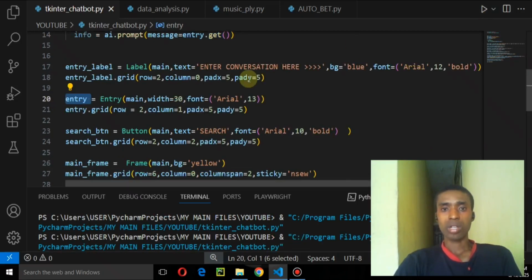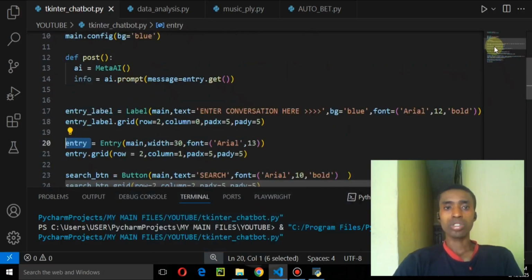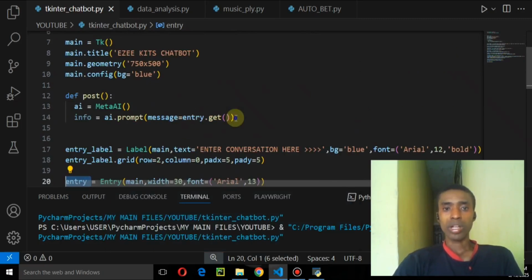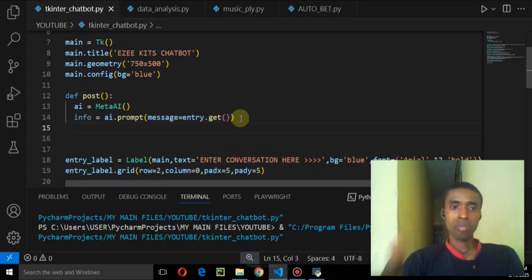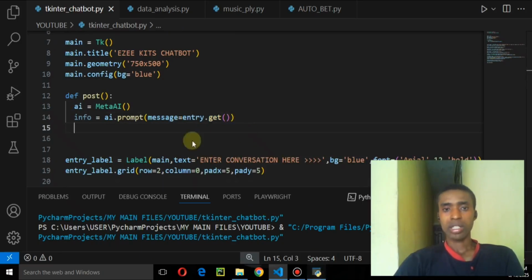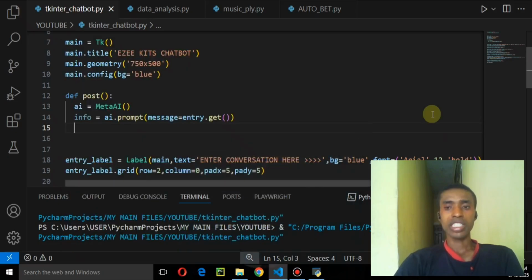Let me run it so you can see. This is our entry. We can type something here, and when we are done typing, it's going to be stored inside of this entry.get, and it's going to be sent to our AI. So the next thing we want to do is to move it to our screen here. This big frame here, we need it to be displayed there.